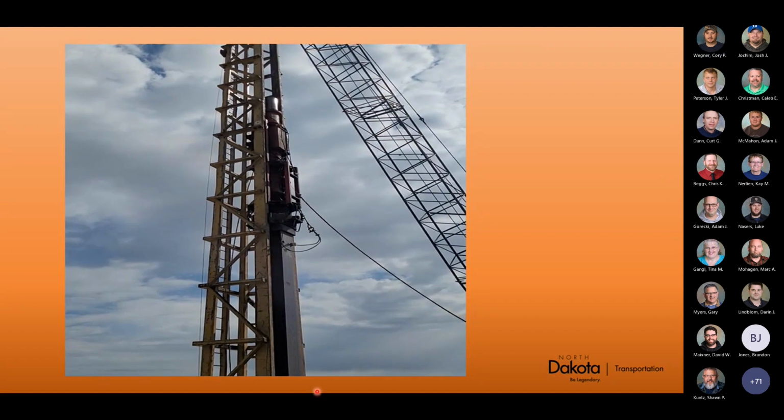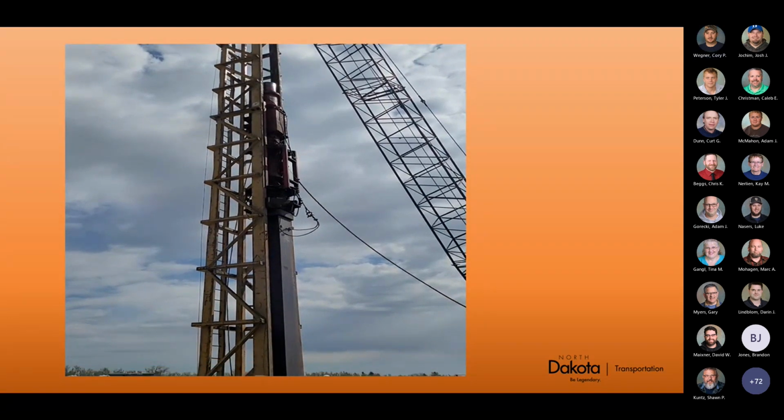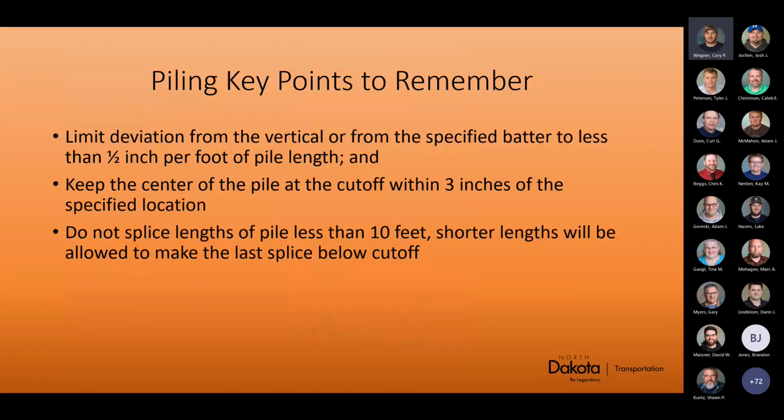Just a video I took of the pile driving operation this summer. Just some things to remember. These things are right out of the spec book.